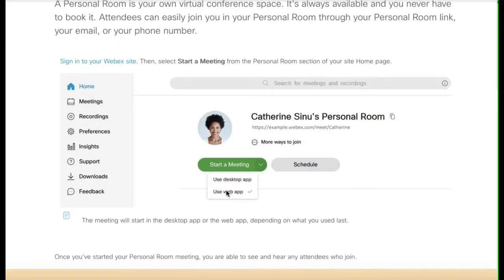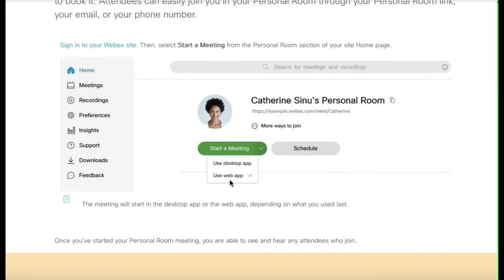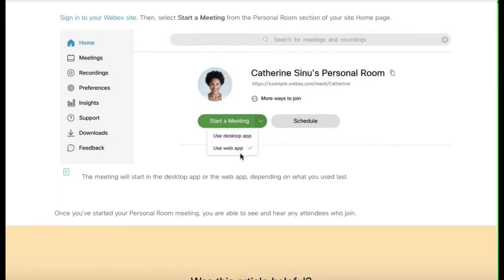Once you click on the personal room, it will ask you to start a meeting: how you would like to use the web or the WebEx app. If you select the WebEx app, it will open the already installed WebEx app on your computer. Using the web is only possible from a MacBook or desktop computers. You cannot do it over the iPad, iPhone or mobile devices. For mobile devices, you need to have a mobile app.